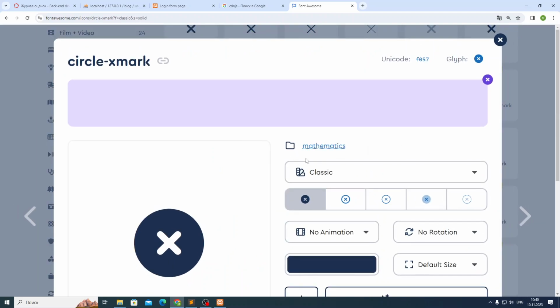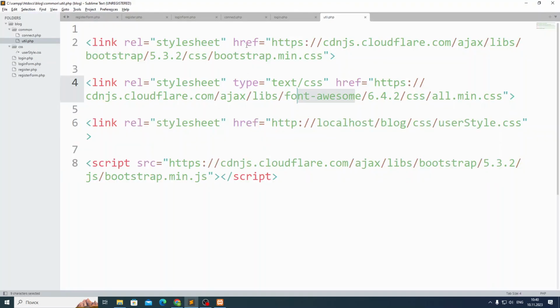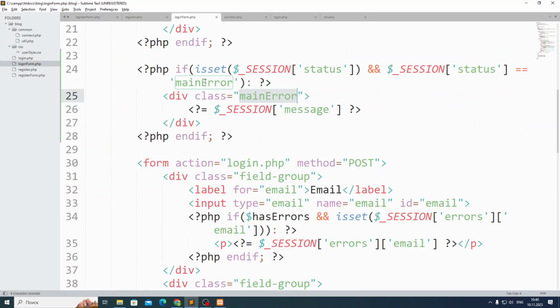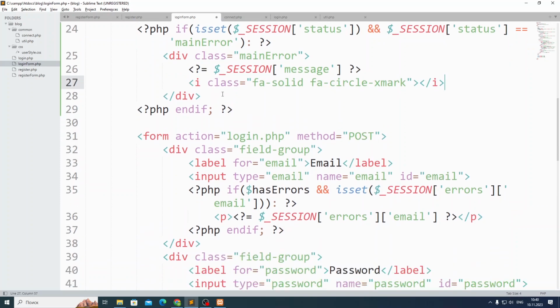Okay, let me go here, guys. And if you want to use this, just copy this class. You see, it has a class. Let me just copy and paste it. So where I have main area, here I will put my icon. Just copy this icon with the class. If you write the class, it will take the icon from the Font Awesome CSS, okay?